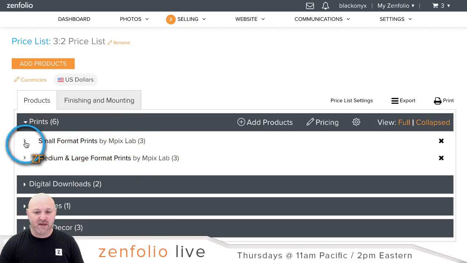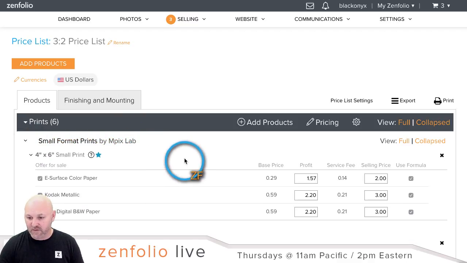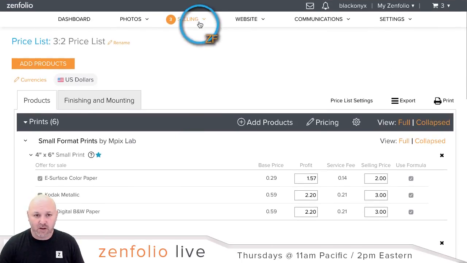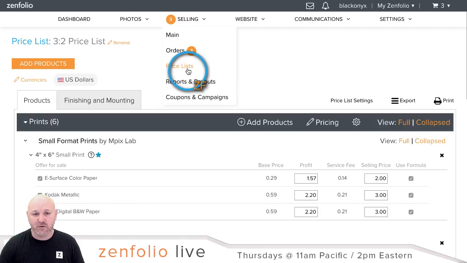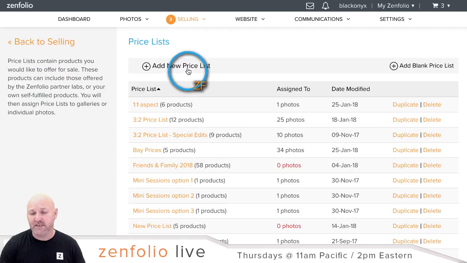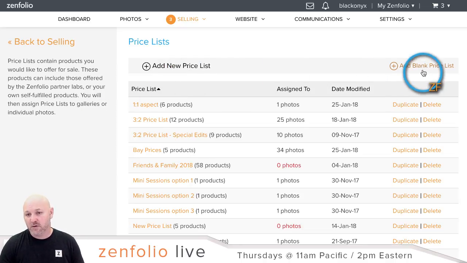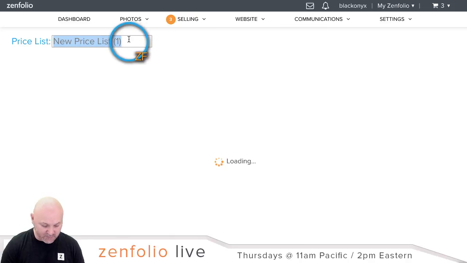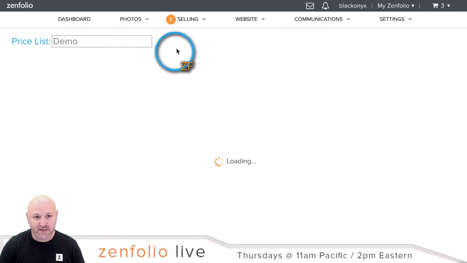And let's say that I wanted to convert this to being from MPix Pro. Well, I'm just going to have to go in and rebuild my price list. So I'm going to go back to the price list really quick, and I'm going to show you the easiest way to make sure that when you're building your price list, you're building it from the lab that you want to use. So I would start out with add a blank price list, and I'm just going to call this demo. I'm not going to save this one.